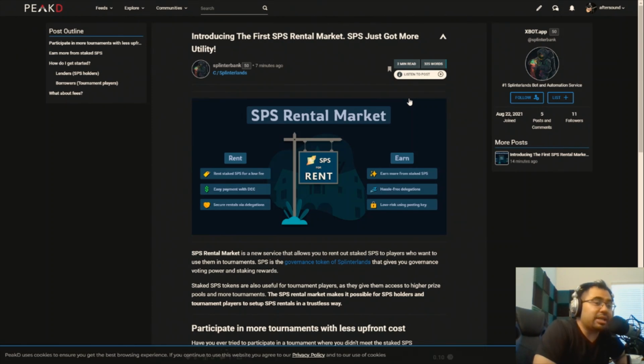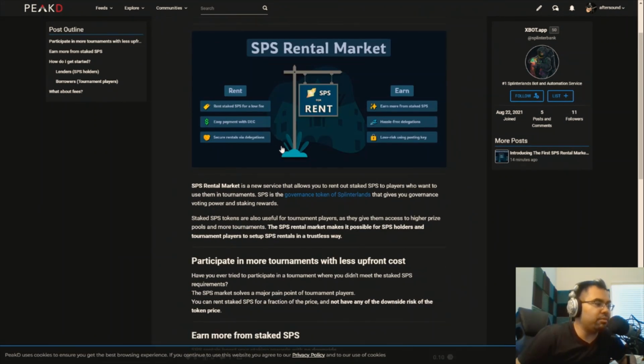All right, guys, I was lucky. I just saw this drop from the Xbot dev, which is, this is the account Splinter Bank, but we do have, I guess, the first ever SPS rental market, and SPS just got more utility, is what the post says here. So I want to let you know, this is a third party, right? This is Xbot. So shout out to Siler and Xbot for implementing this actually before the team does. And the team doesn't even have staking in the mix just yet. So let me just go through the post and then I'll give some final thoughts before we wrap up here.